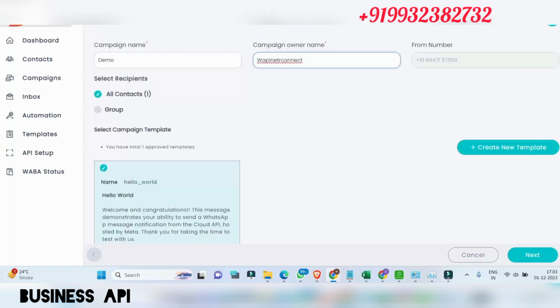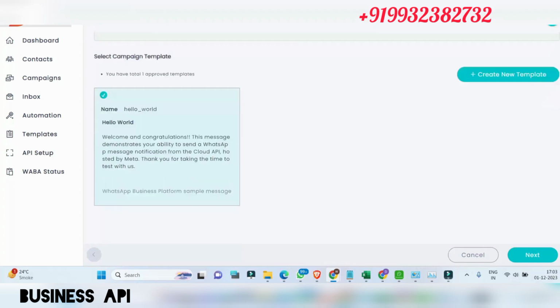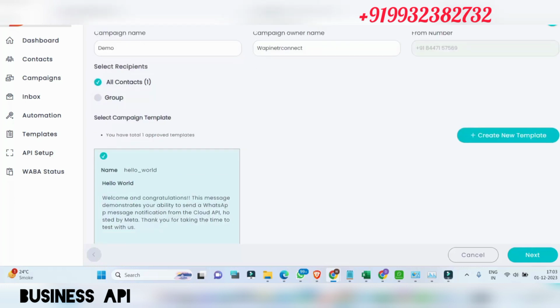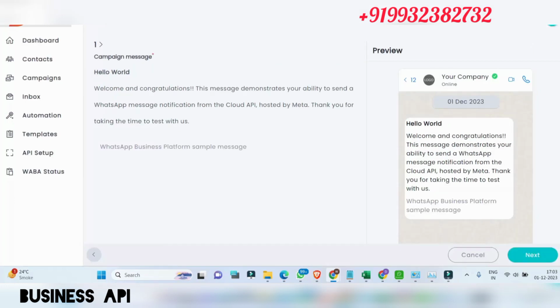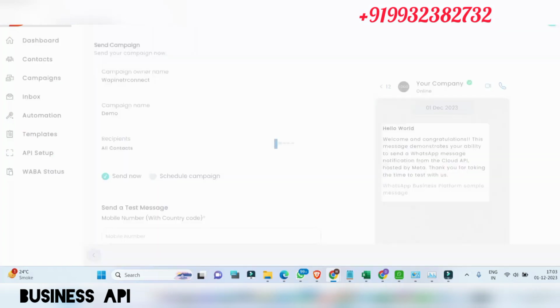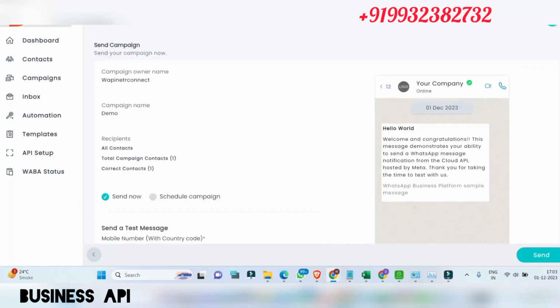Now we are sending to all the contacts we have selected. We can select group wise also. If we have created any group, you can create a contact group separately. We are sending to all contacts; I have imported one contact. After that, we can click next, next, next, and our campaign will go like this. We can send a text message to a mobile number with country code. After clicking send, our message will get delivered. This is the message sending process.